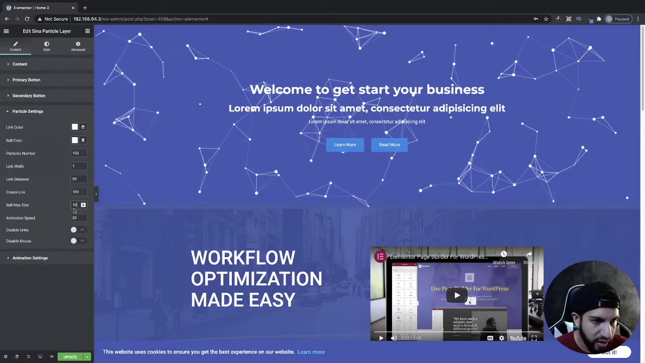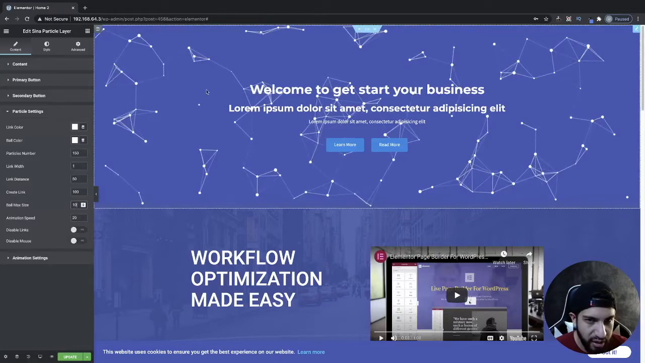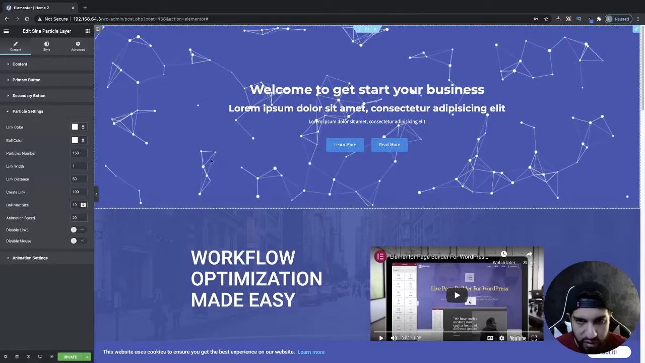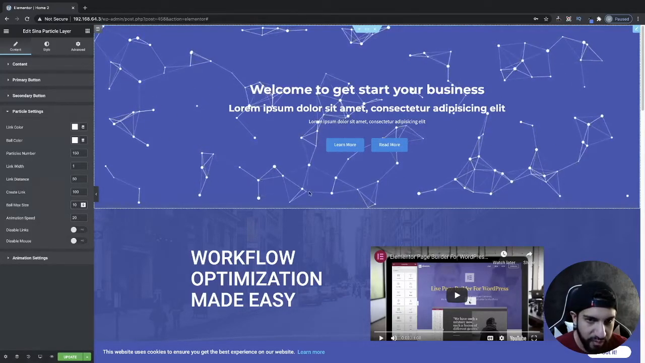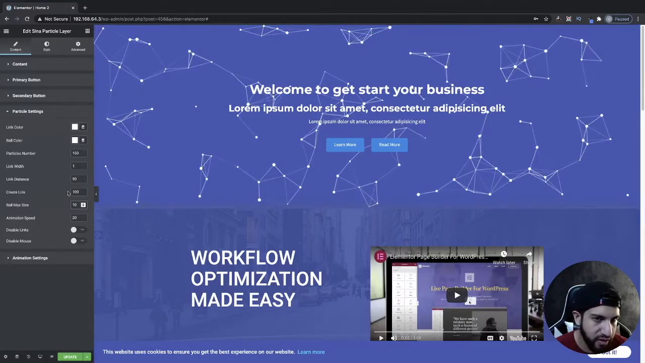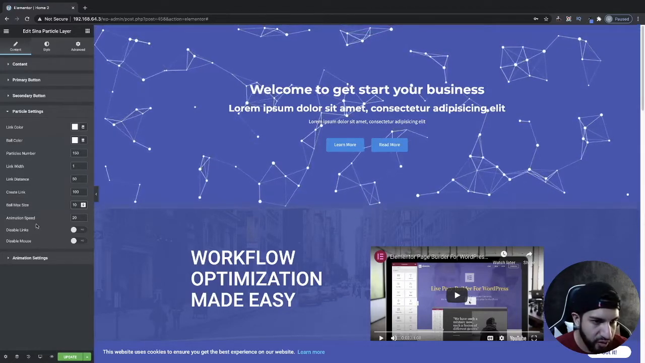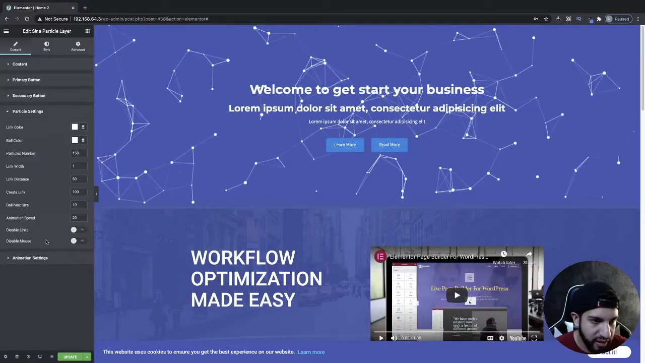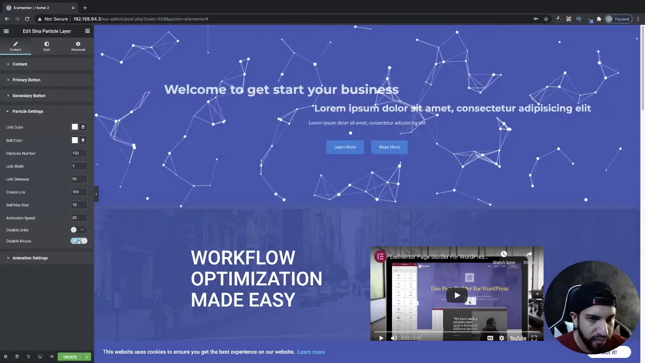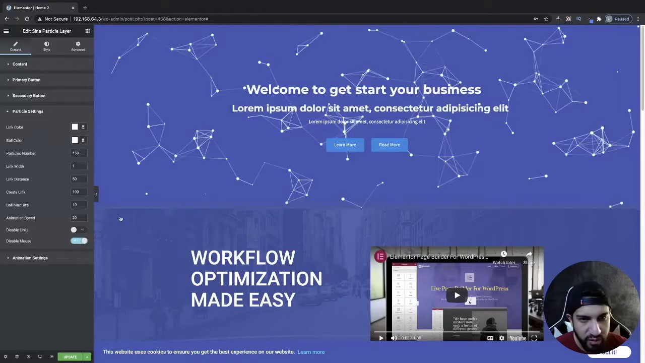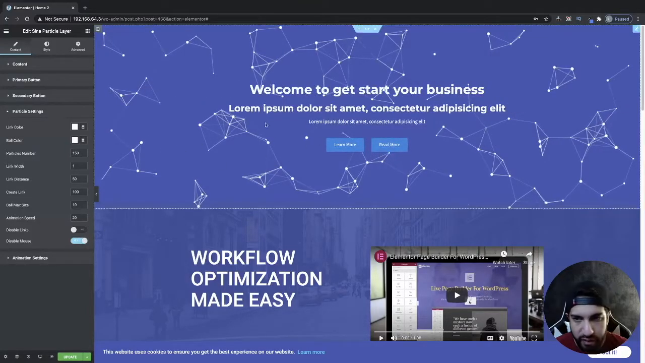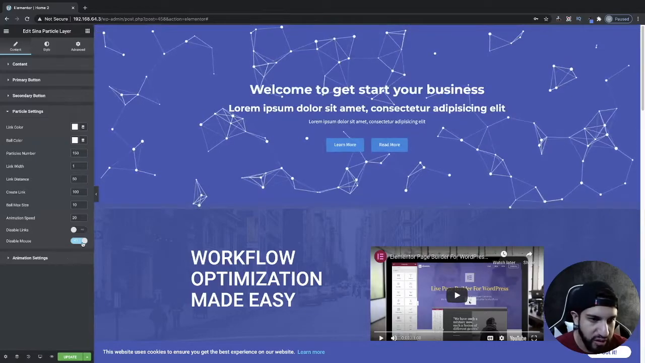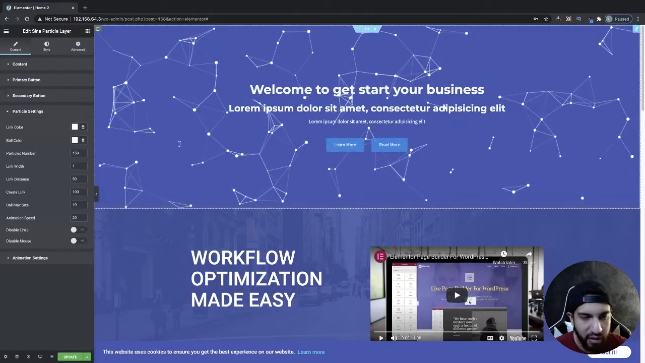And then your speed animation. So this is just animation that people get when they're hovering over this. You can see how it's really fast right now, but that's fine. I think that's perfect. And then you can also disable your cobweb, which are your links, but I'm going to leave that as is. And then you can disable your mouse. When you disable your mouse, that's pretty much the hover effect that you get whenever you hover over these. So I'm going to leave that how it is right now.